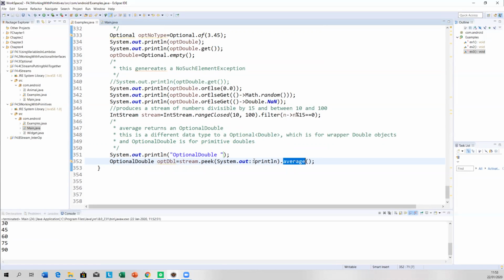Okay. So this closes the stream. So you can't perform any more operations on the stream. But what this produces is an optional double. So the optional double itself can call getAsDouble or orElseGet or whatever else. Okay. So average is a terminal operation and closes the stream.